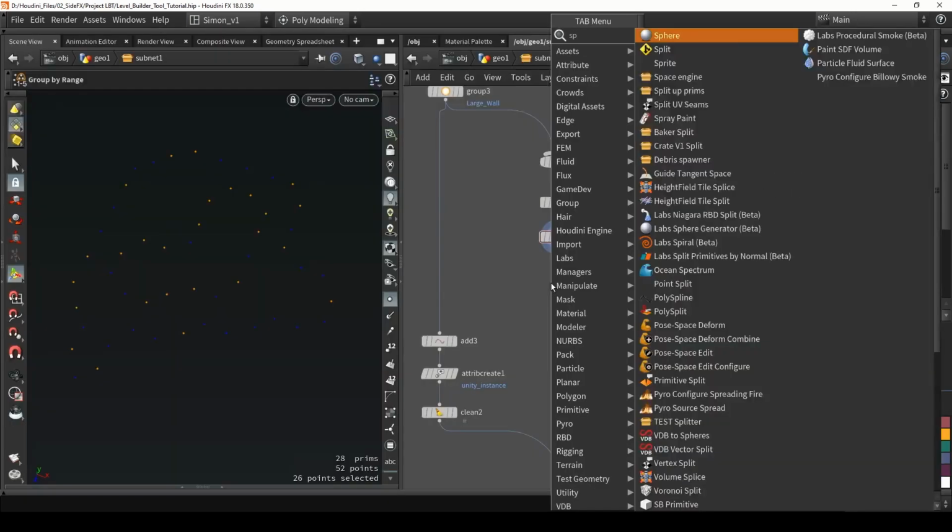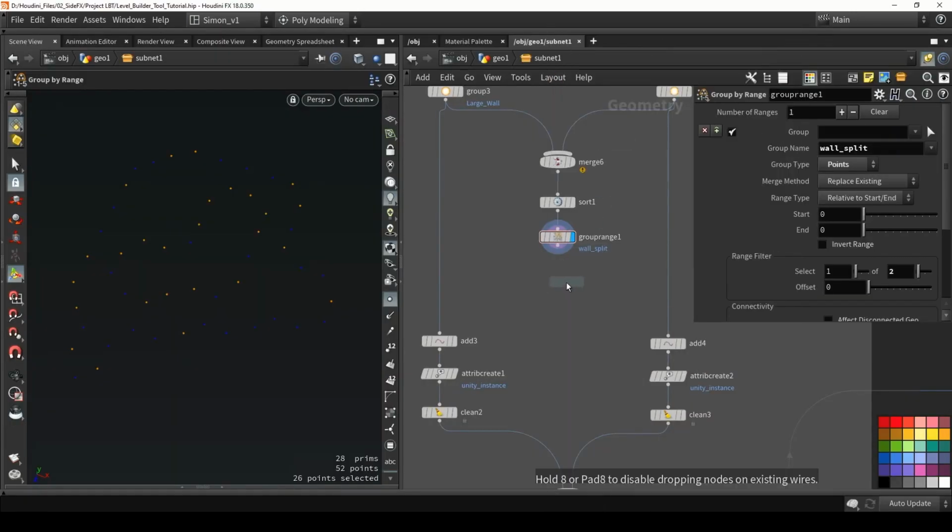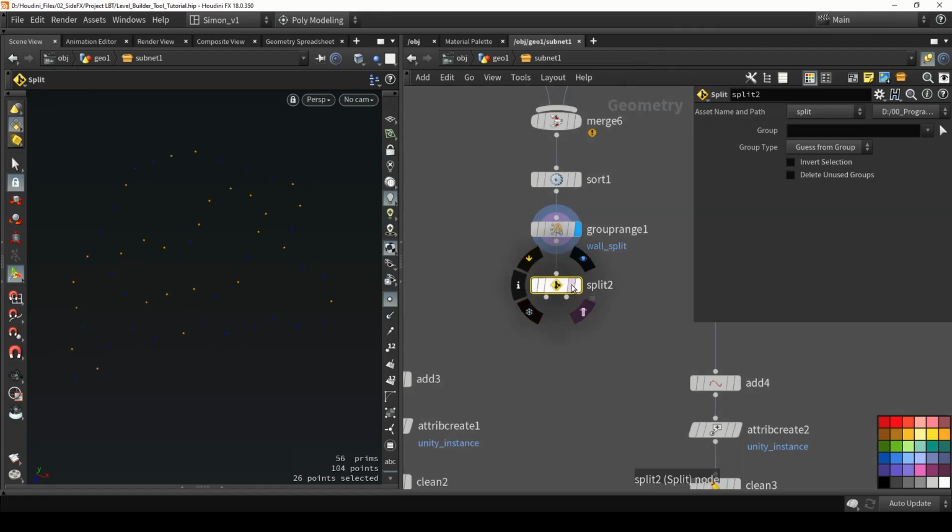So now I can use a split node, and I can split based on this wall. So I'll use the wall split group, and I can now split on this. Make sure I'm going to set this to points to be sure. And now we have the complex wall and the normal wall.